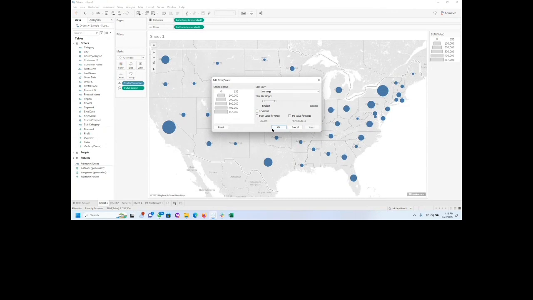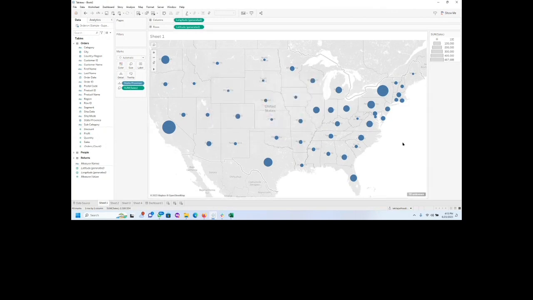This one is better. So now let's put in our label. Yeah, this one is better, right? You can still see. For me, I'm opting for this.